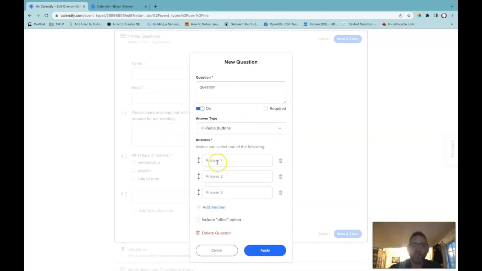Radio buttons, these can be one choice. A radio button is a single choice, so if it's not answer 1, answer 2, answer 3, it's one of them. If you choose one, it's not 2 or 3, that sort of thing. The other option just gives people a chance to fill in the blank.